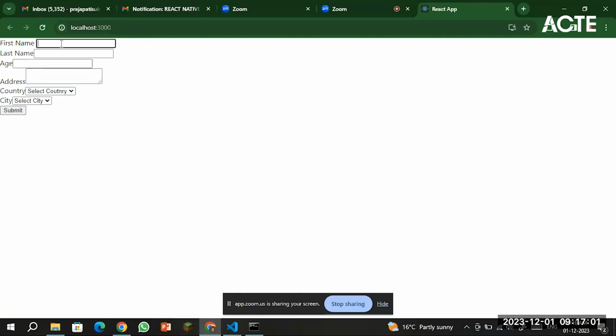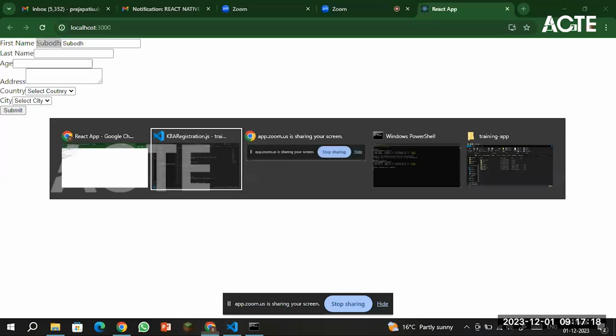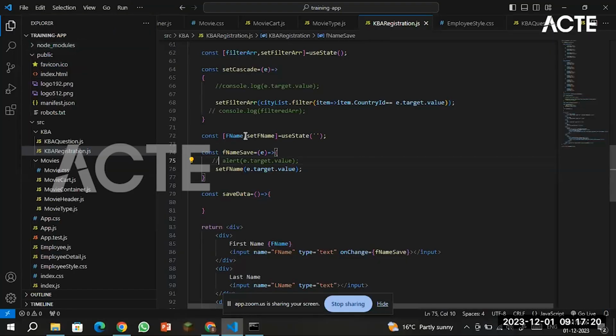So here I'm going to type, and you can see that each of the characters, whenever I'm typing here, is saved inside of the state variable, and the state variable shows the exact name here. So it means the values are going to be saved in this state variable.